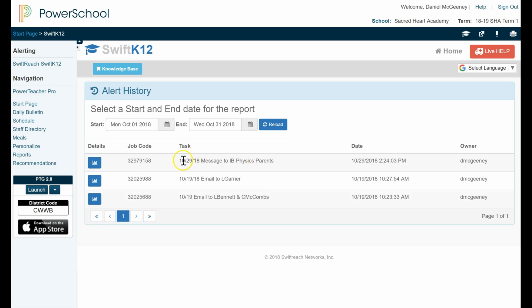Notice that every alert has a name, which is called the task. This is not the subject of the email. This is actually something separate that students and teachers or students and parents would never really see. This is your own way of categorizing the messages that you send. Okay, let's return back to the prior screen. I can click on Home up here, or I can click on SwiftReach in the top left corner to return.